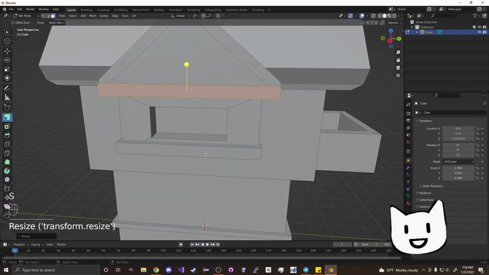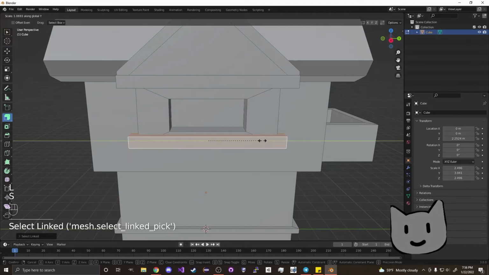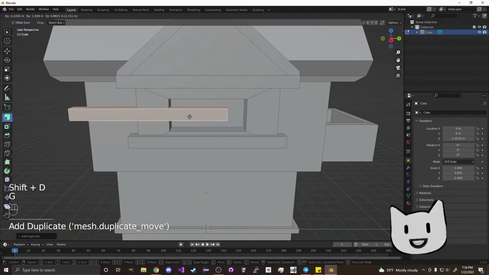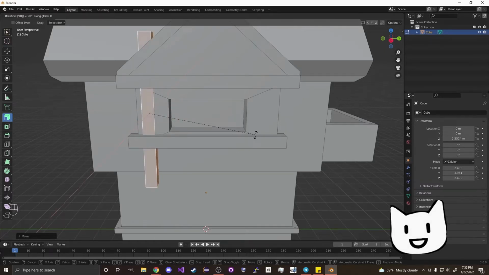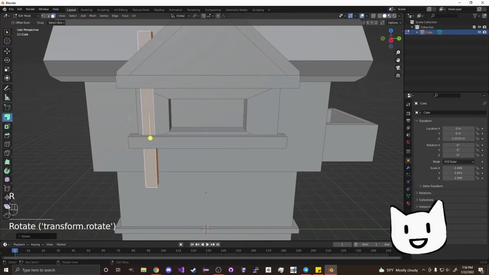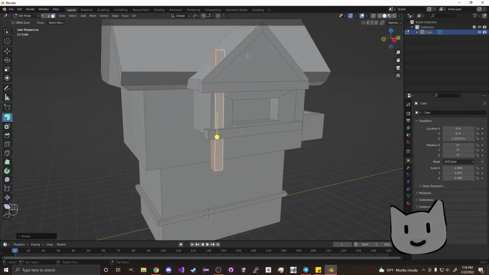Which I guess I'll just put it right here. I'll Shift D and then duplicate again, press R, rotate it. I think is it on the x-axis? Oh, okay. So you'd have this selected, press R, X, 90. You can actually rotate that 90 degrees.